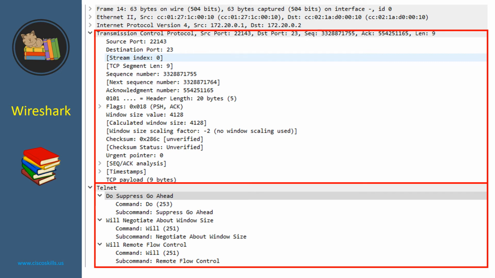Let's look into the detailed information of TCP protocol. This is the sequence number of the segment. The source port is a random ephemeral port, and the destination port is 23, which tells us that this packet is from the Telnet client, which is to connect to the Telnet server. We'll talk more about TCP protocol in another video.